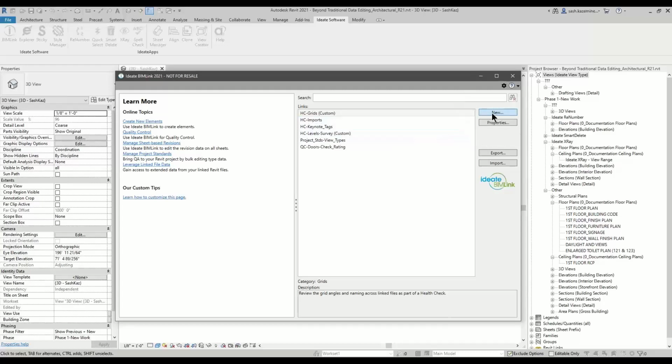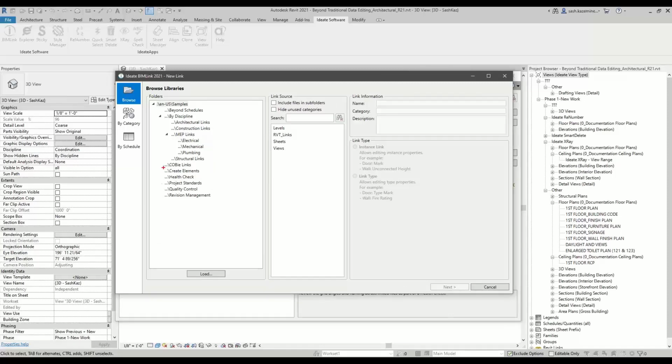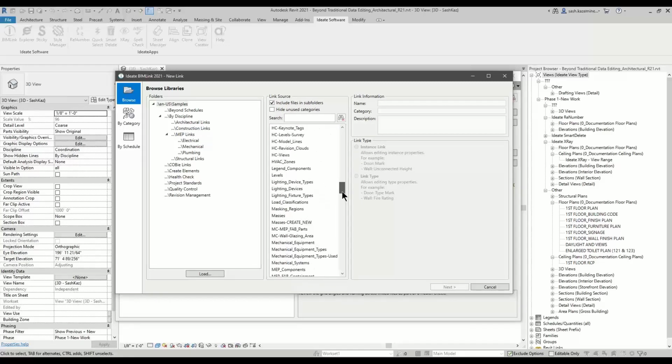What I want to do is go to New. And as I mentioned before, what I'm interested in focusing on for today's presentation are the health check, project standards, and the quality control folders. And if you want to get a look at all of the links that we've created that ship with BIMLink, what I always encourage people to do is start at the top folder over here and then include the link files in the subfolders. And if you really scroll down over here, this just gives you a fraction of information in terms of what BIMLink is capable of accomplishing.